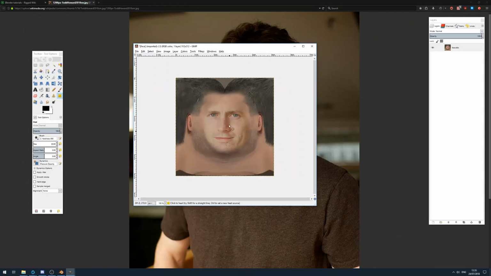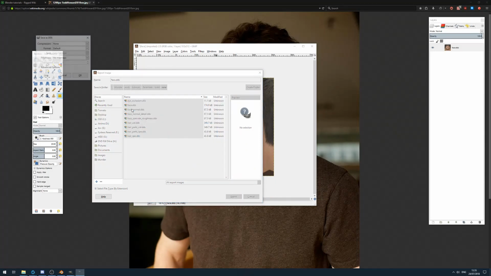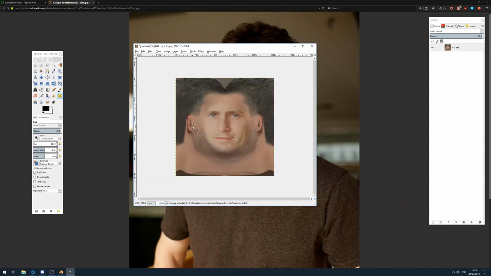So, now that we're happy with our face transplant, we're going to export it and just replace the original face.dds. And for the format, we're going to want DXT5. And since it's a player model, it's going to be viewed both from near and from far, so we're going to want to generate mipmaps. And with that, we're done with the face texture.